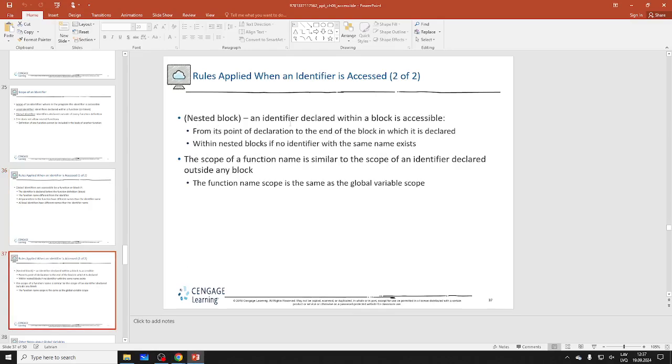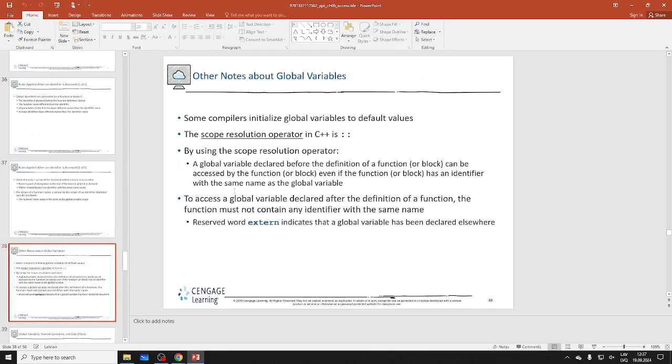So now, a nested block, right? Whatever the block is, that's where we can use it. So global variables, right? This is for name resolution, right?